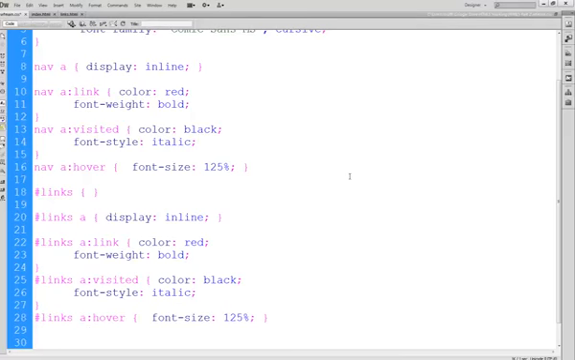Okay. So basically this says when you have an A link within the nav, do this. Display it this way. Apply this style to it. And then these are just the pseudo styles. So this is an unvisited link in the nav. This is a visited link in the nav. This is a hover over a link in the nav.